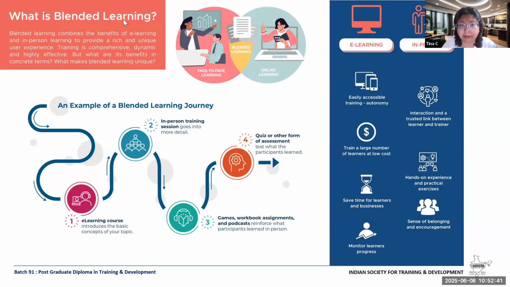So let's take an example of a blended learning journey. Let us say it begins with an e-learning course. Many of us would have seen that when you're learning something new, people will send you a lovely email. Welcome to this training. Congratulations on being selected for this training. And we are excited to have you. To have the best benefit from this training, we request you to complete this course before you come.